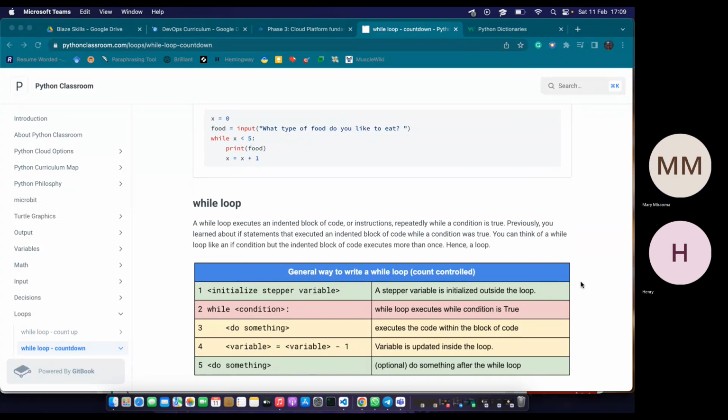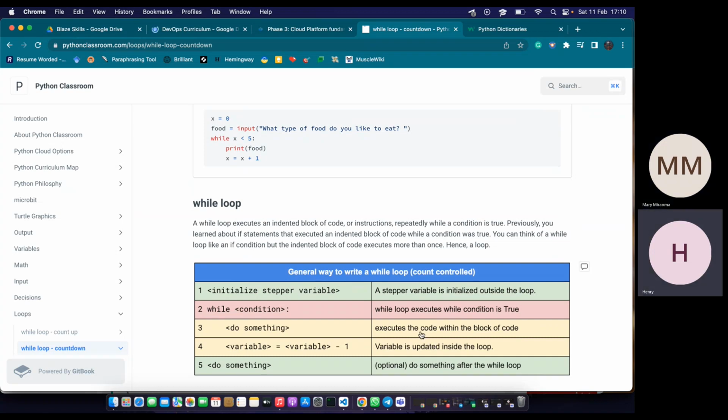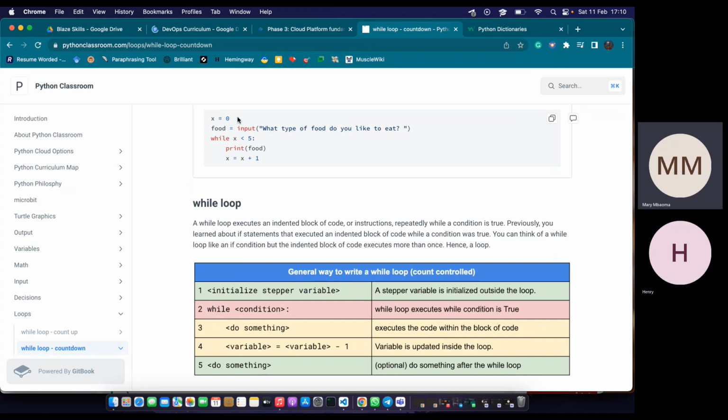So this is a breakdown of how a while loop is written. You have to first initialize a stepper variable. So looking at this piece of code here, we use it to explain all these concepts. Now when you have x equals 0 and the input of food as this, those are your stepper variables because you set them up outside of the loop.